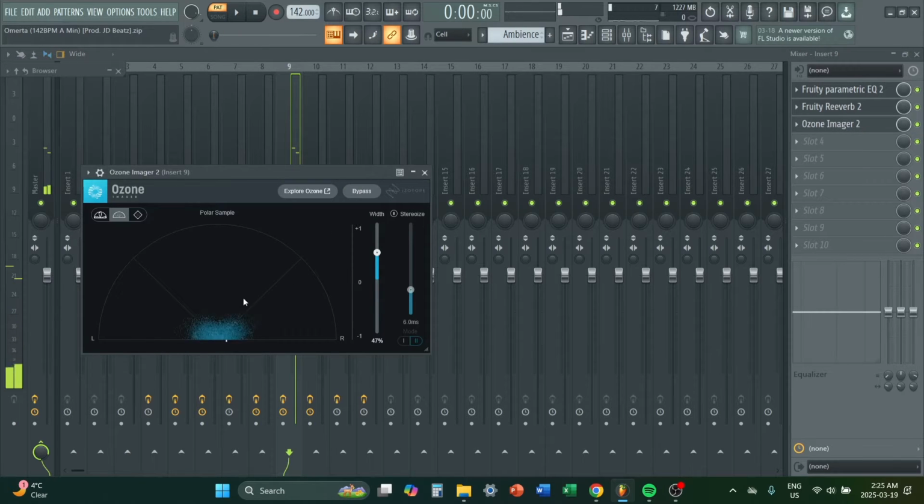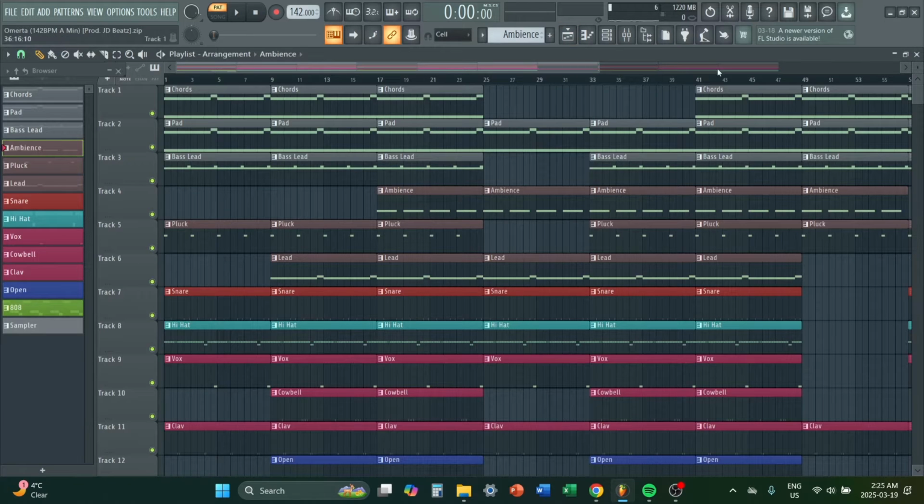Like, the only thing it really does is just make it wider sounding. But this is a free plugin, so it's not like I bought it. It's still technically a stock. Like, this is still a free tutorial, okay?